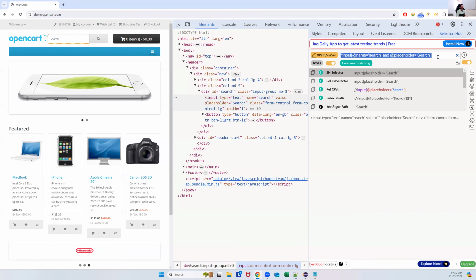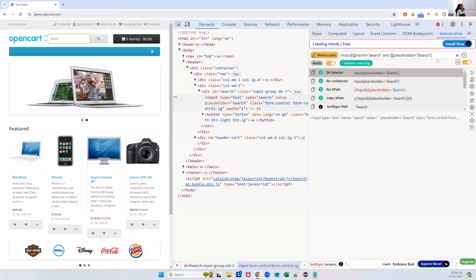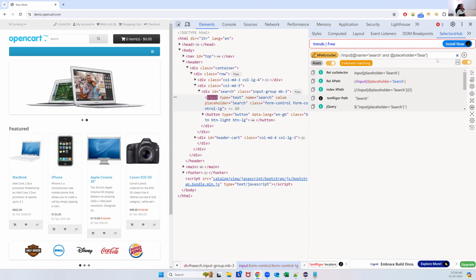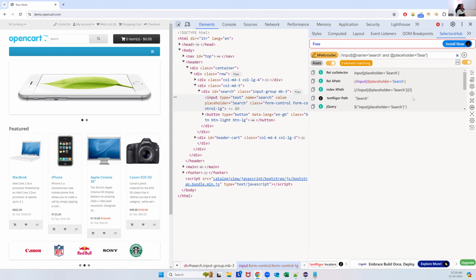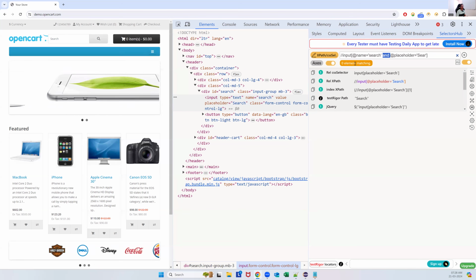Now, if I look at here, I'm using the AND operator. So one element is matching. For example, I'm giving some incorrect value. See, 0 elements. Even though the first attribute value is correct, the second one is wrong. That's the reason the AND operator cannot locate any element, 0 elements.